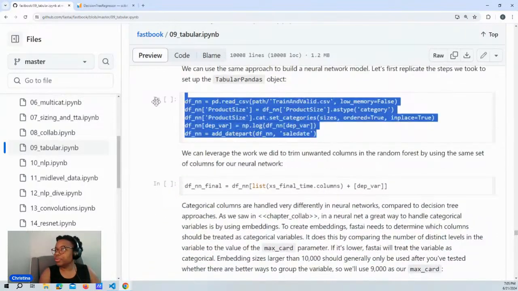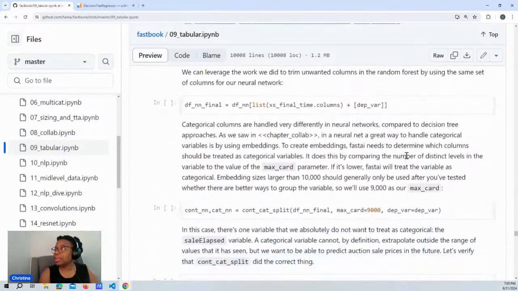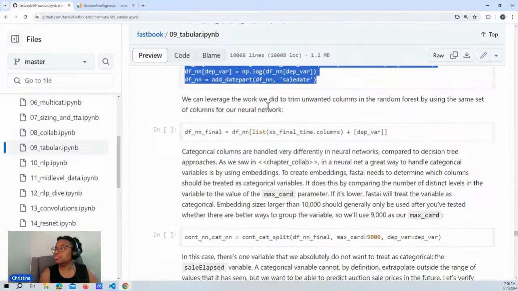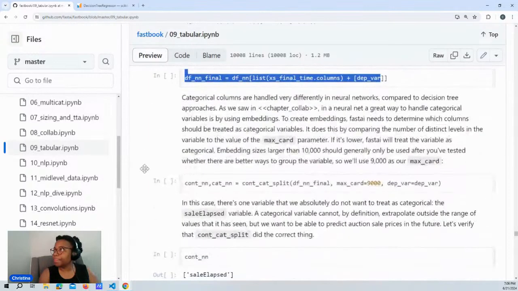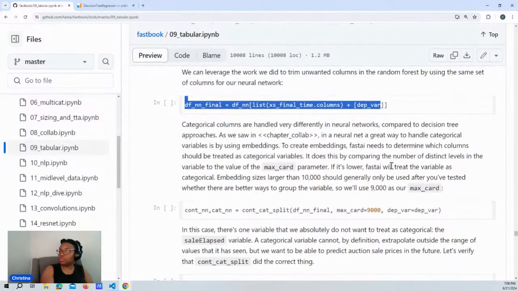They do the pre-processing again, and this time they're removing the unwanted columns in a different way. Since it handles unwanted columns differently, they have to set it up differently. And so this is the way it works.